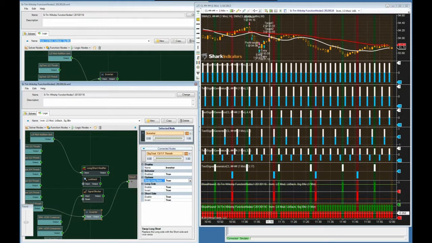Okay, so there's a distinction between swapping and inverting. You can fine-tune the control of your inversion. You can invert just one side or not.